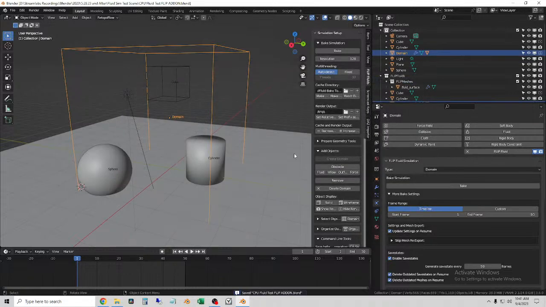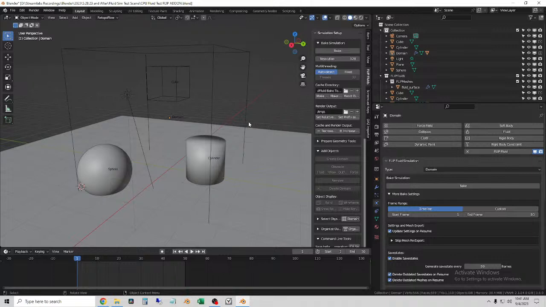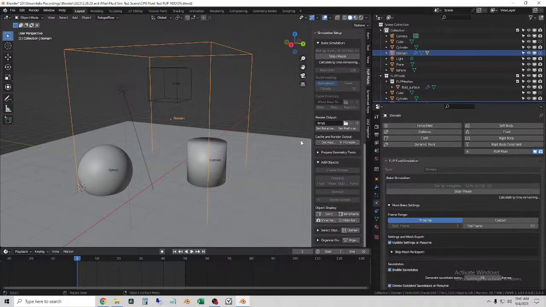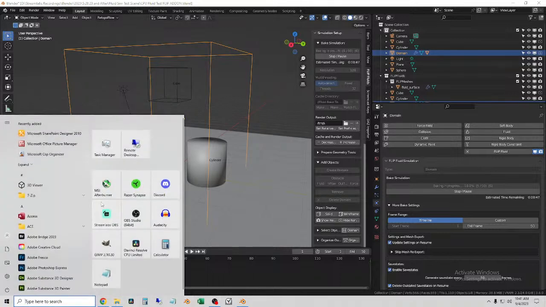And then I can share that one too if people want to test flip fluid separately. Some people have it, some people don't. So I don't want to force people to have to get it, and that's why we did our test in Blender. But let's bake this and see what happens. And let's get our task manager up.